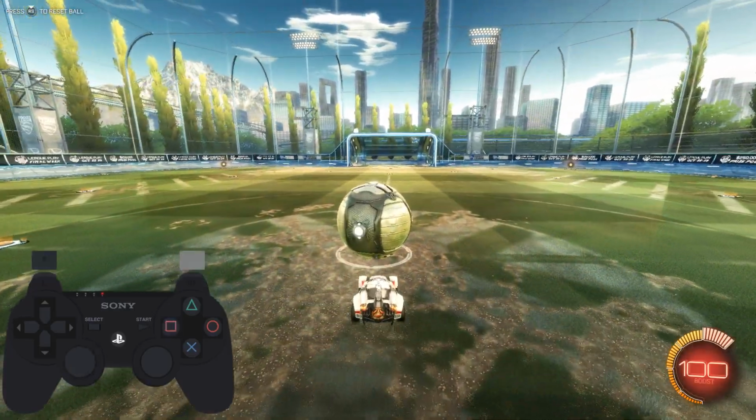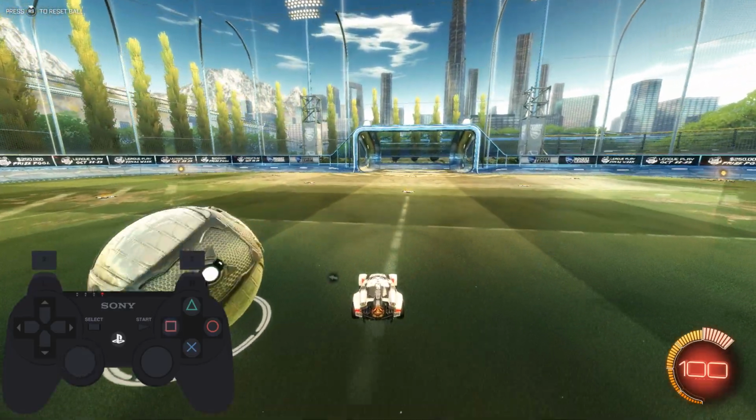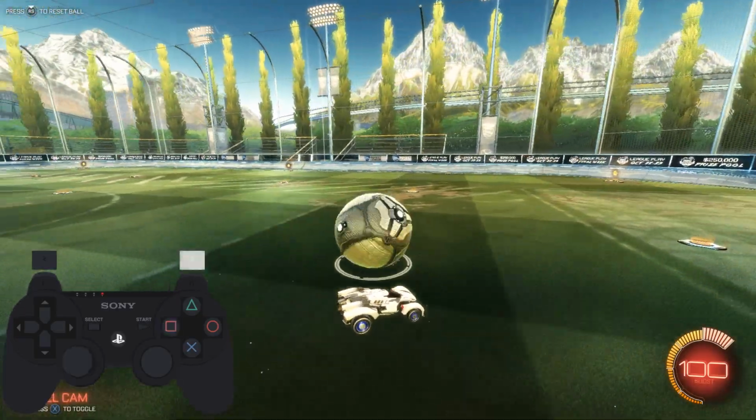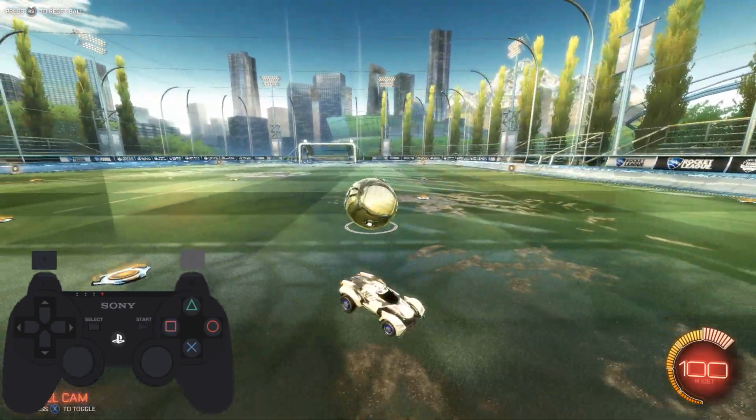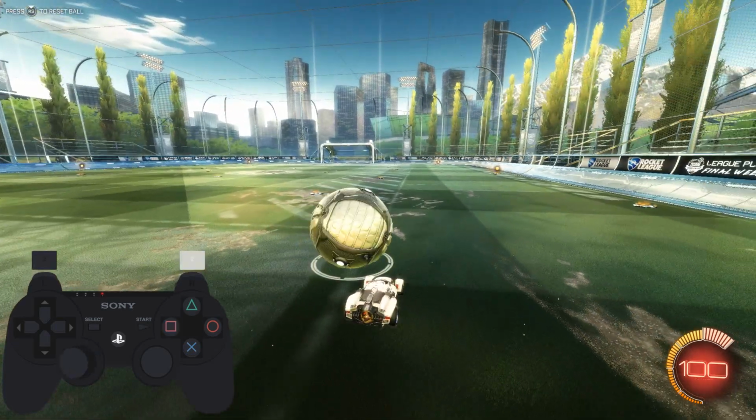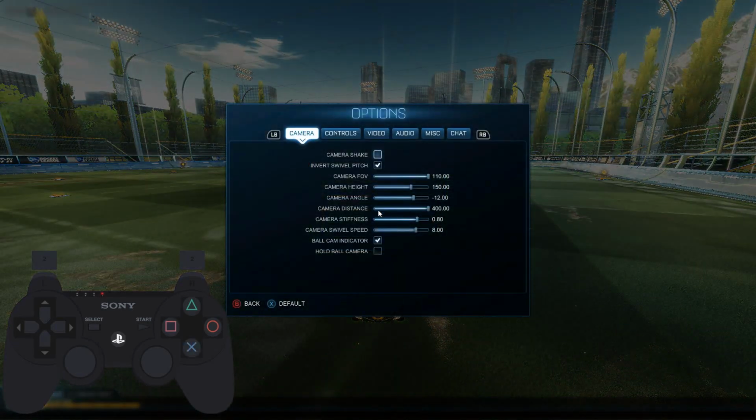So what we're going to do is briefly go over my camera settings, how I got to them, what my philosophy is, and what camera settings are optimal for you to use. So these are my camera settings. First thing you'll notice is camera FOV and distance is maxed out. And so we'll go into principle number one.